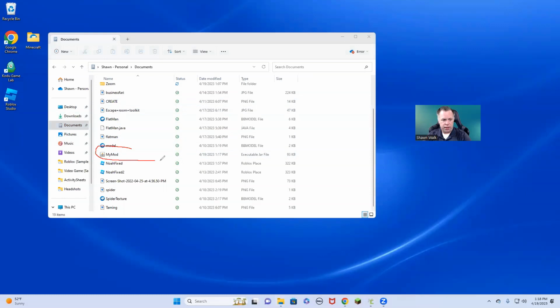It says my mod. And it's right here. You'll usually see it as a jar file or something like that. That is your mod that you can share with people, that you can send to people. Now, once they get it, they're going to have to follow all these steps that we've already followed, right?